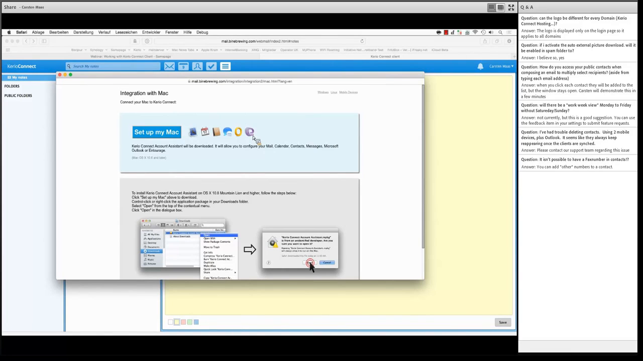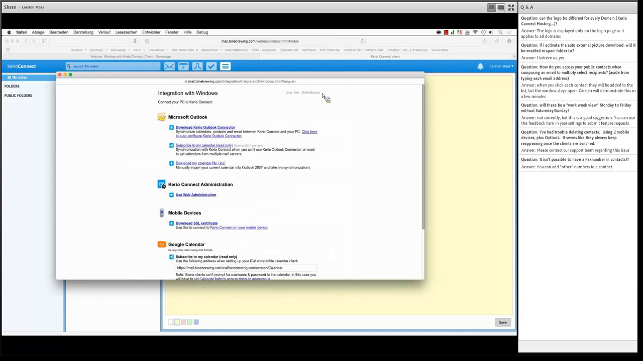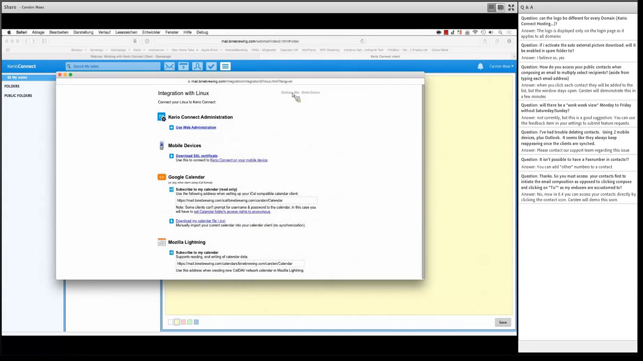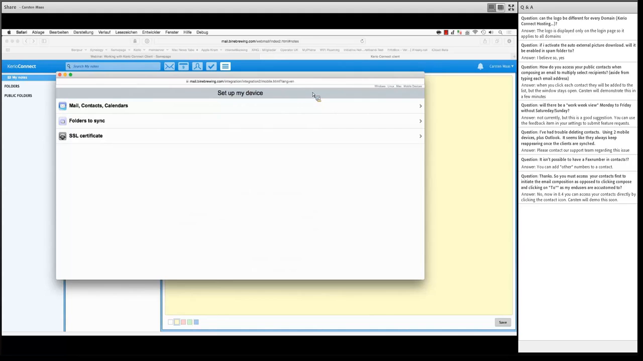As you can see in the upper right corner, there are other operating systems you can choose. This is the dialog for the integration with Windows. You also have some advice on how you can use it on a Linux machine, and you also have mobile devices. This page should normally be opened on your mobile device, so you can easily set up your mobile device.